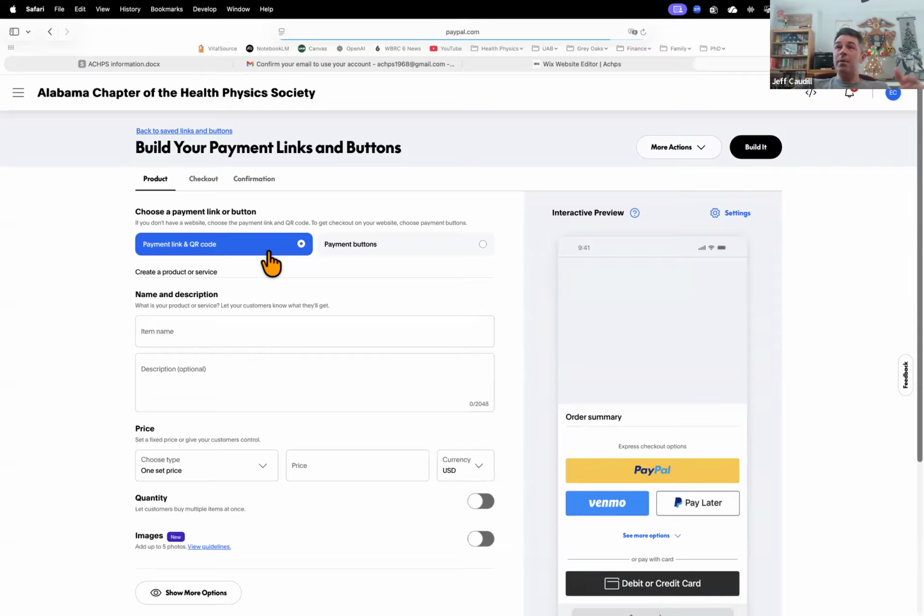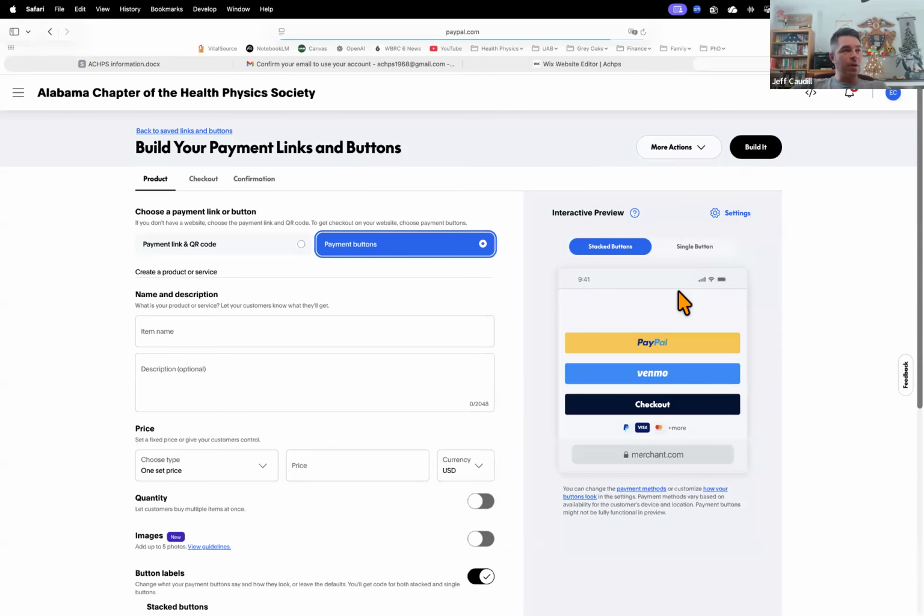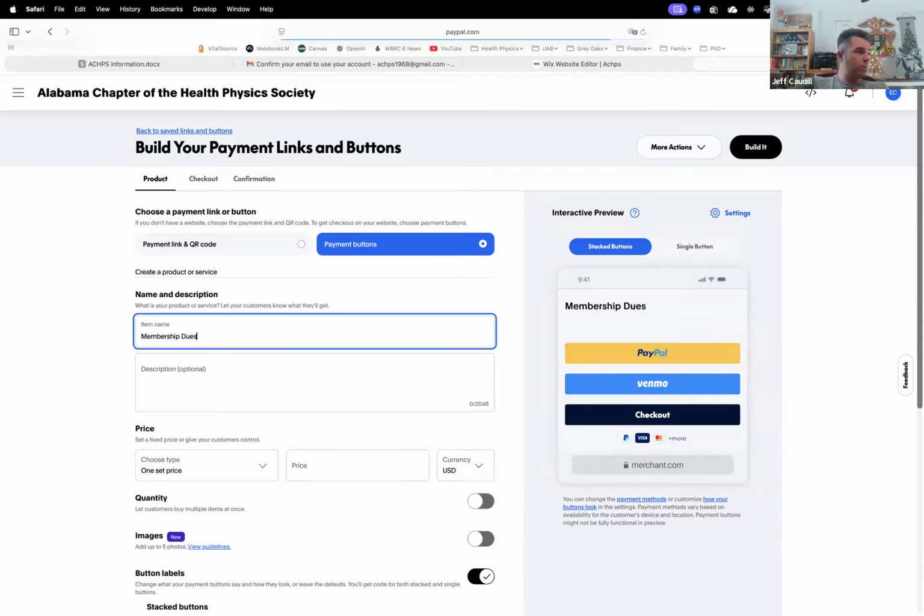Like you might have the website, but if you want to send out an email, hey, we have no record of you paying your dues. If you want to be a member, please click this link, and then it'll take you to the same website to pay. We want to make a button for our website so that people can click PayPal, Venmo, checkout, whatever. And so we're going to just name it membership dues.